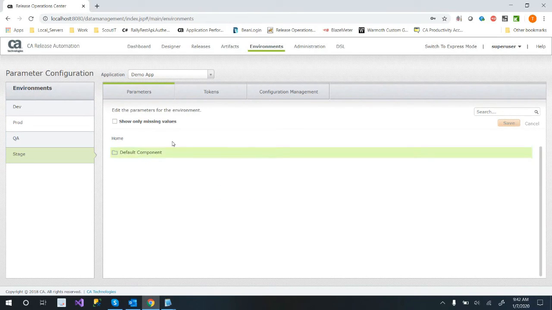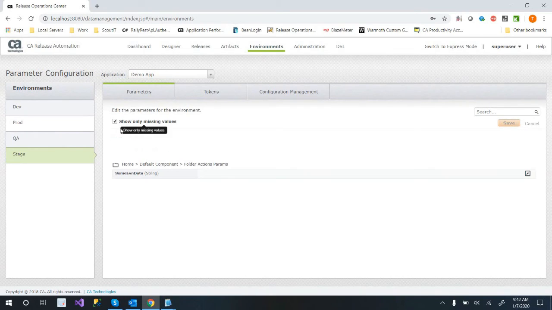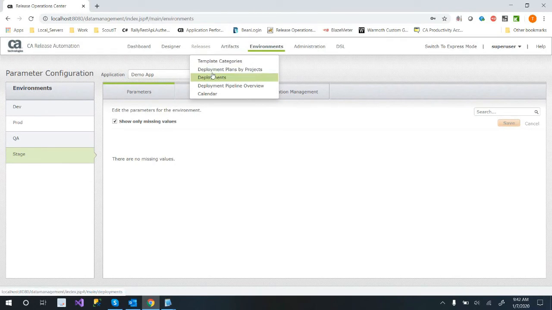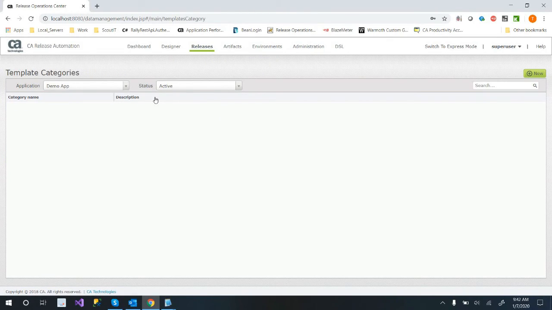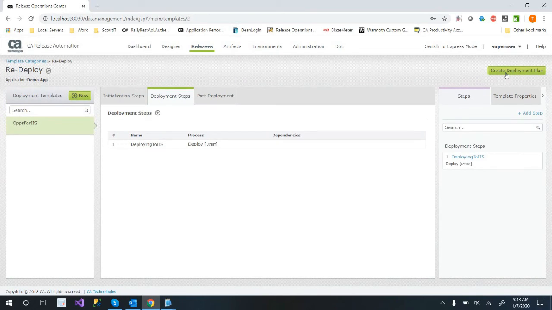Here you have that one. And the good thing is if you click on this, like if you have a lot of them, it shows you the one that you're missing. Okay. And save. So now let's go back to our deployment. So we'll go back to our template. Okay. And we'll say all. Click on this one. We'll go ahead and create a deployment plan.